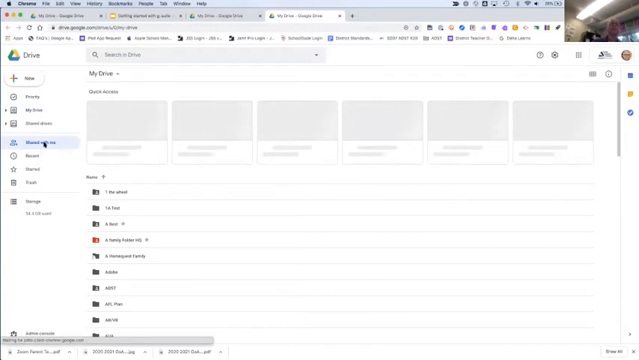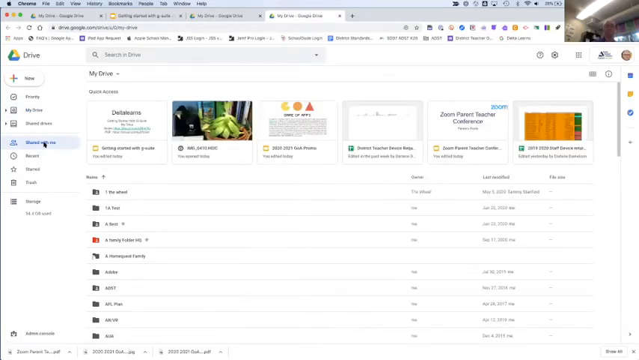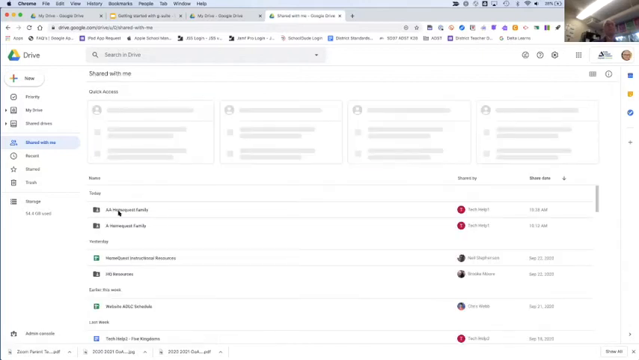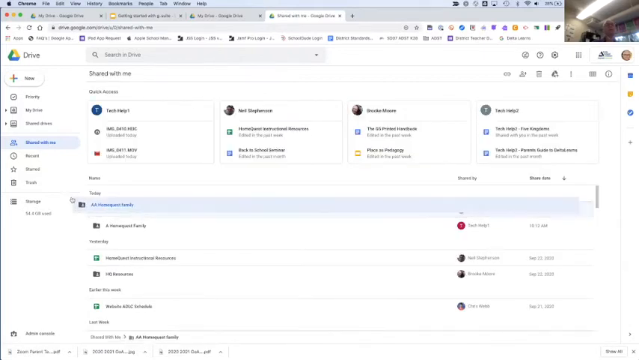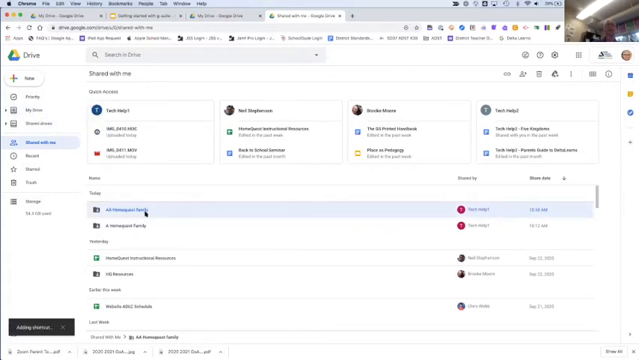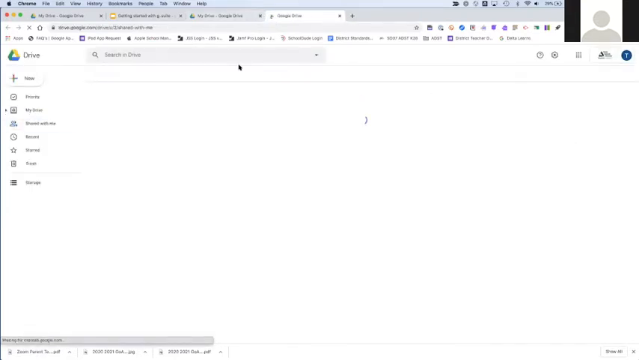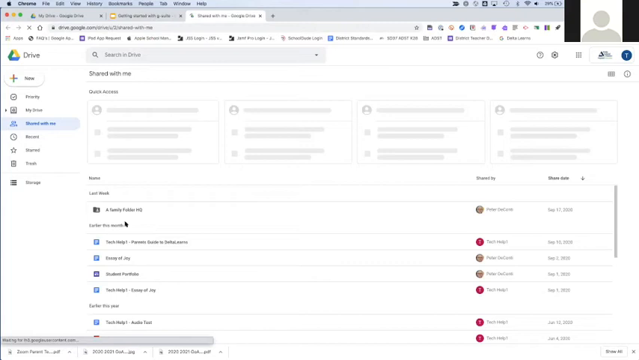So when I click on Shared with Me, there's that folder. I'm going to drag it and drop it into my drive. You'll notice that it does not disappear. It stays there. It basically creates a copy or a shortcut into there. All right, so I'm going to go back to Tech Help 1. My drive.